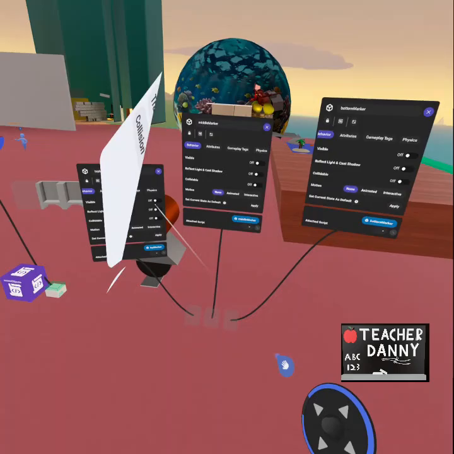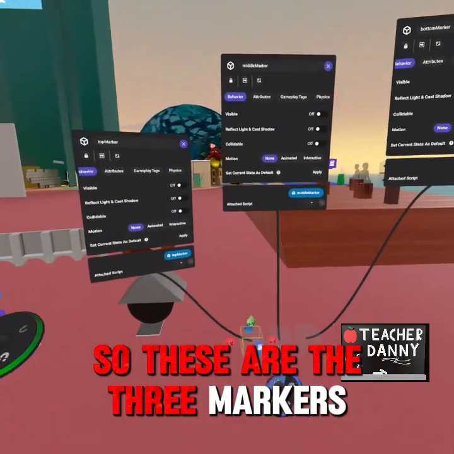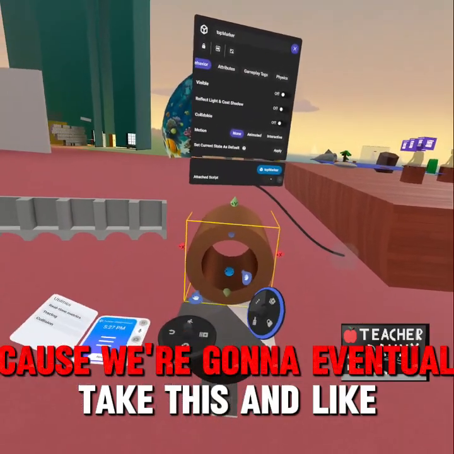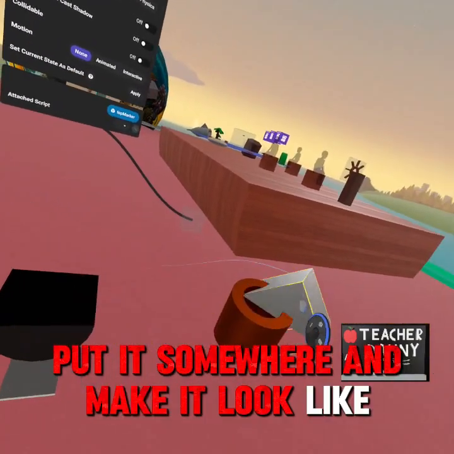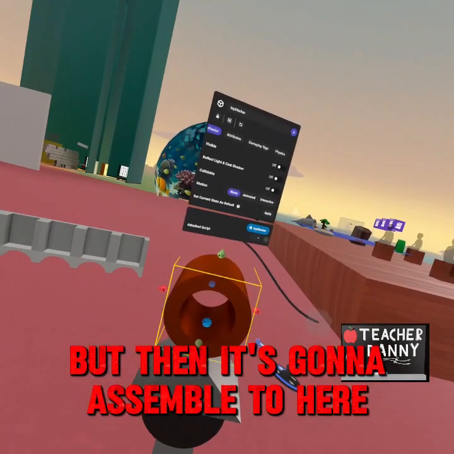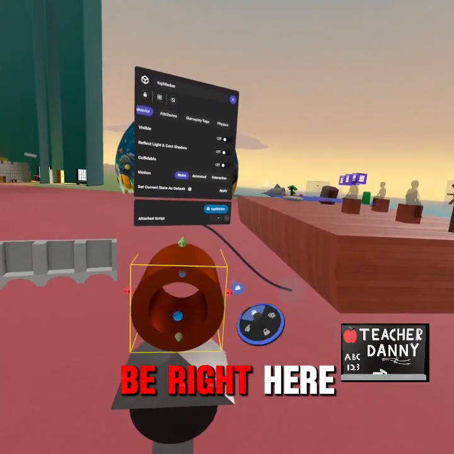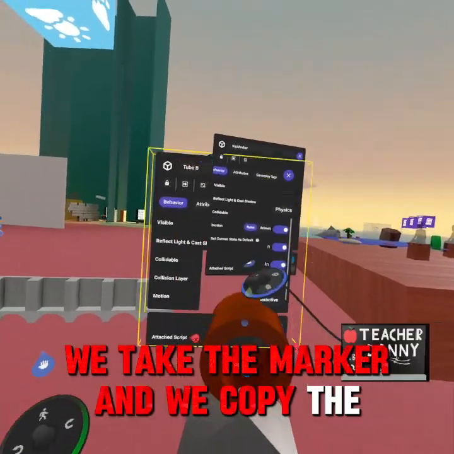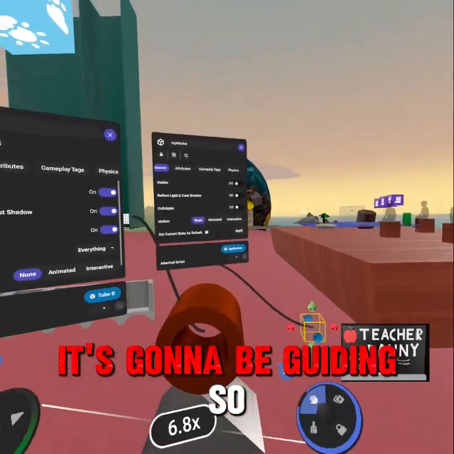All right. So these are the 3 markers. And what are we going to do? We're going to move them because we're going to eventually take this and put it somewhere and make it look like something else, you know? But then it's going to assemble to here. So that means we need the marker to be right here. And again, how do we do that? We take the marker and we copy the object it's going to be guiding.